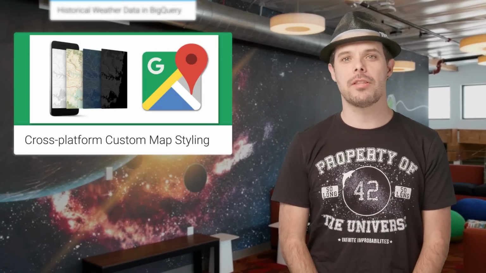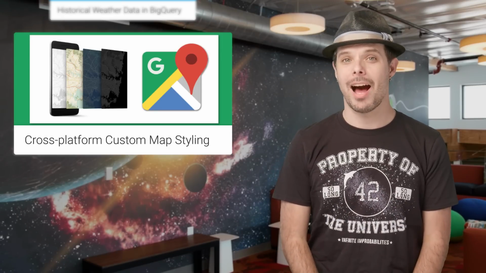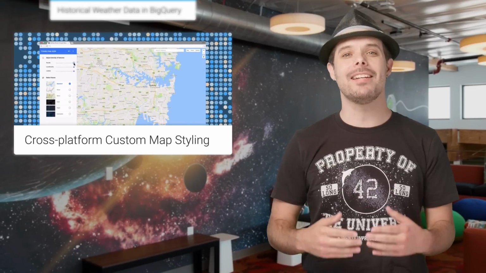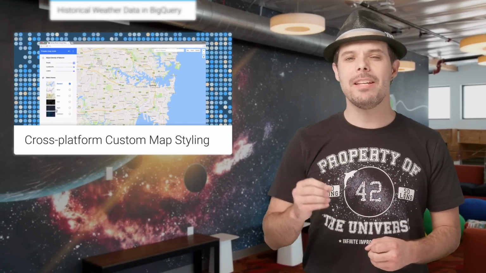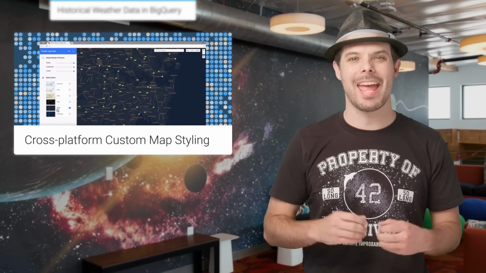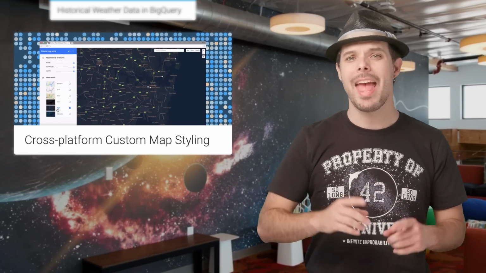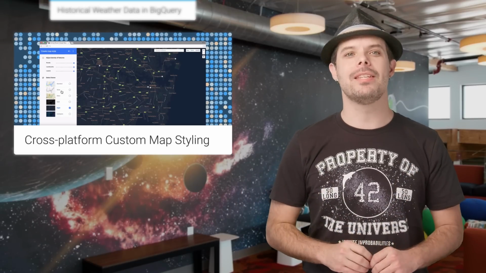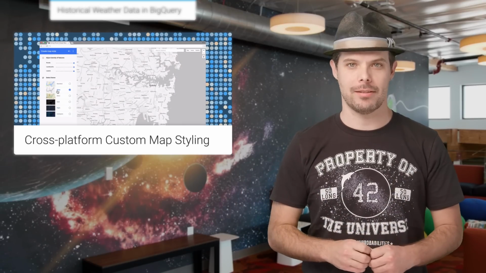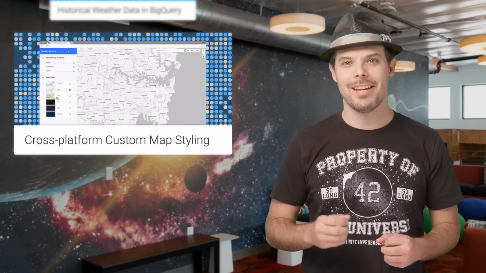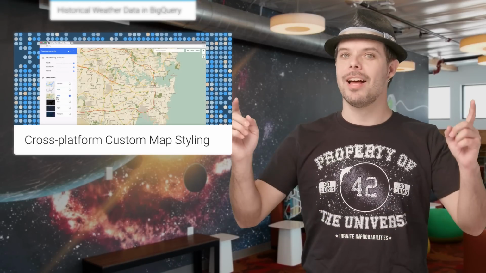Cross-platform map styling is here. You can change the color palette of your maps, hide labels, vary road density, and toggle points of interest, which means your maps can now match your brand and style across your website and your apps using the same JSON style object. Oh, and there's a video. Take a look by jumping over to the post, linked below.